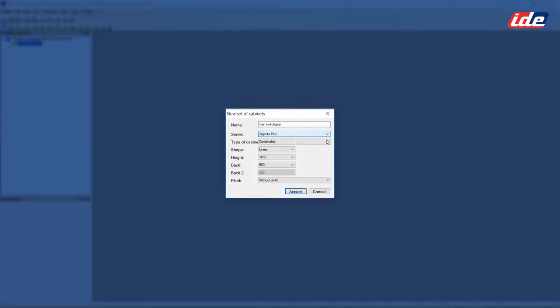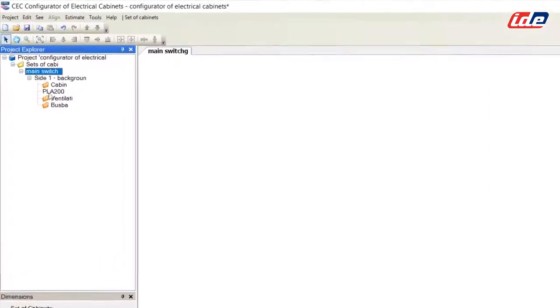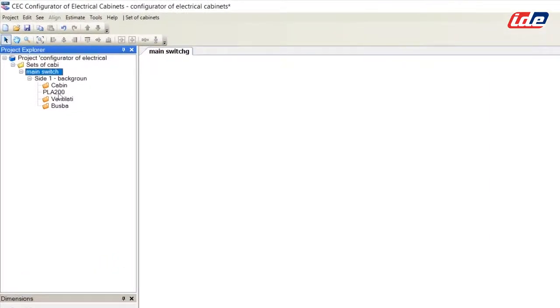In this case, we select a combinable cabinet from the floor standing range from among the different options offered in the IDE families. From within the range of combinable floor standing cabinets, we select the required height and depth from among the options offered in the application and specify whether or not a plinth will be fitted, together with the dimensions. On confirming the selection, the software automatically inserts the side panels of the cabinet.